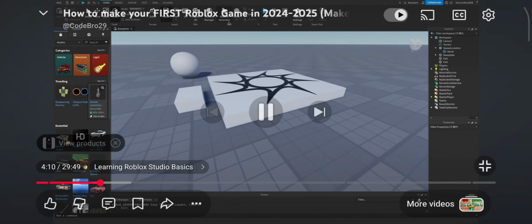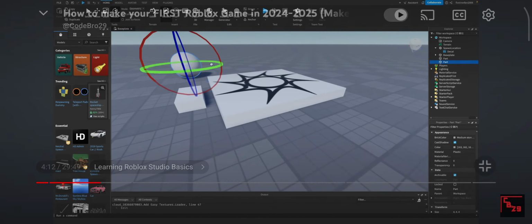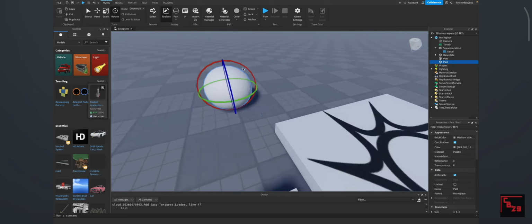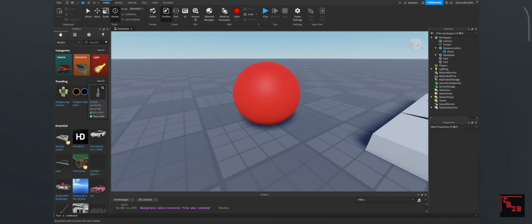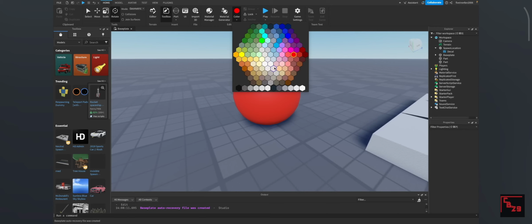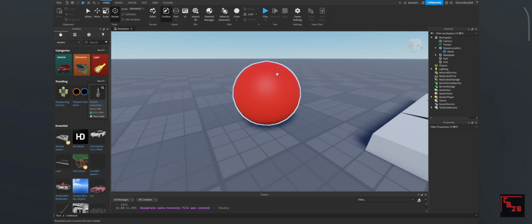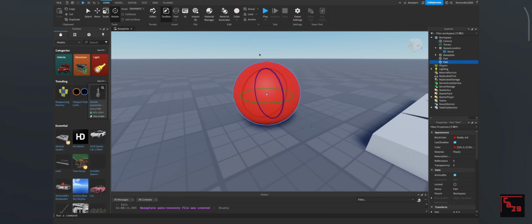Now, we can also head over to this color right here. If we click this, maybe we want to make the sphere red. So we can click the sphere, click this color, and change the color to red, just by clicking the right color from here. Now, you'll notice if I click it now, it's not going to do anything, and that's because I don't have the sphere selected. Once I click the sphere, then I can change the color.